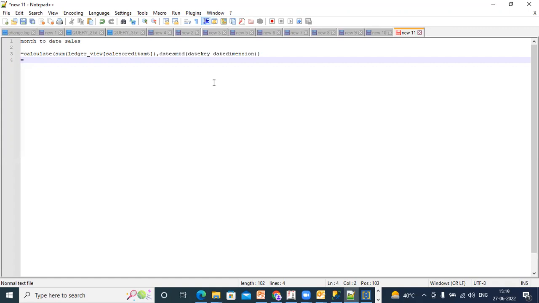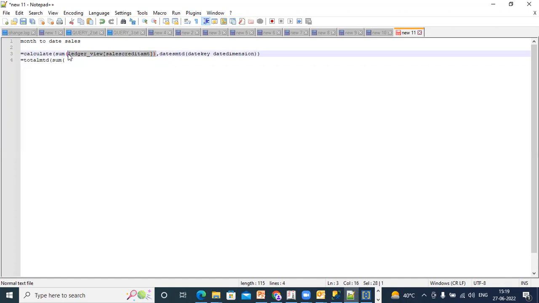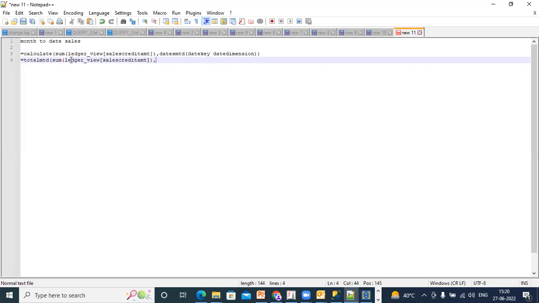equal to TOTALMTD. Fantastic. SUM. The whole table column name will be there. Done, sir. And the date dimension date key after that. Okay, this is interesting. And then the date dimension date key.